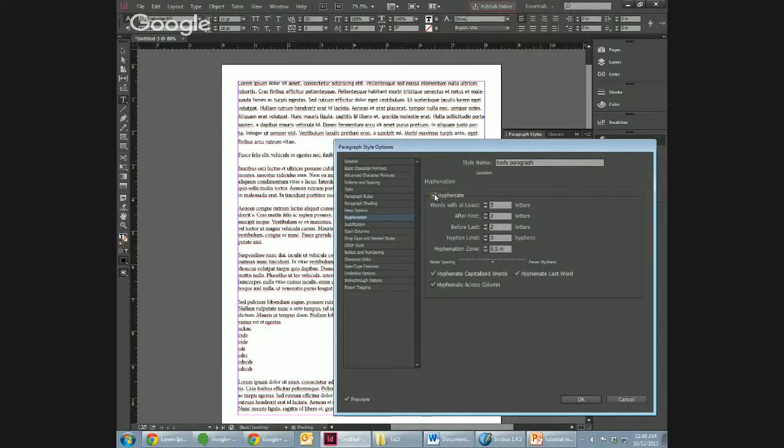But you could always turn it on and look at the fine-grained control you have over things like words with at least how many letters. I mean, this is the thing that a typesetter does that a word processor doesn't. You have such bonkers control over every potential aspect. It can't be offered really anywhere else. I'm going to go ahead and turn that off.